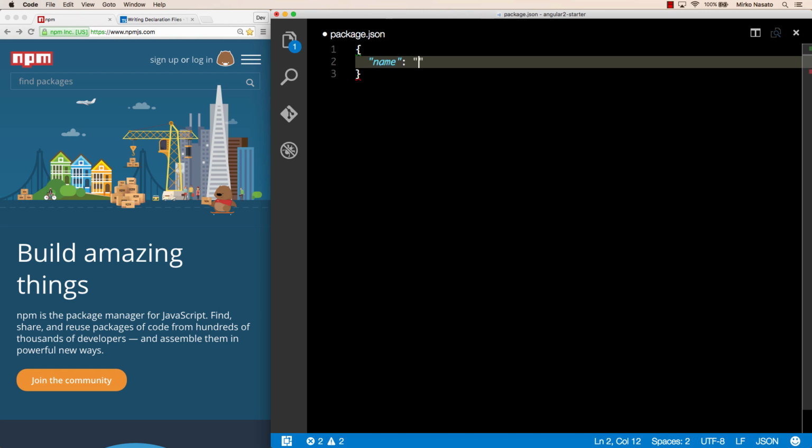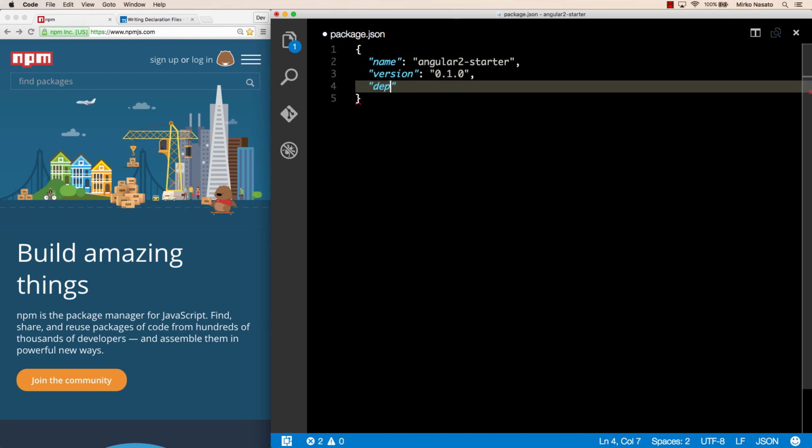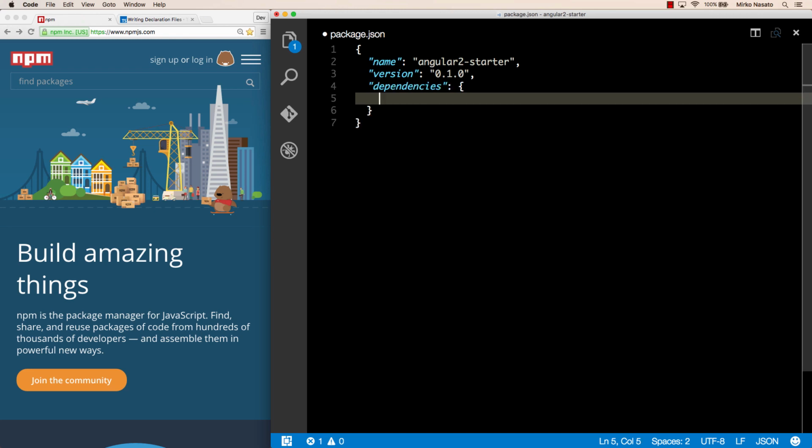So the name of our project is Angular 2 Starter, and the version we can set to whatever we like really, but let's start with 0.1.0. This is now a valid package.json, but it's not very useful yet. What we really want is to declare our dependencies. So dependencies is another JSON object that contains the name and version of each dependency.